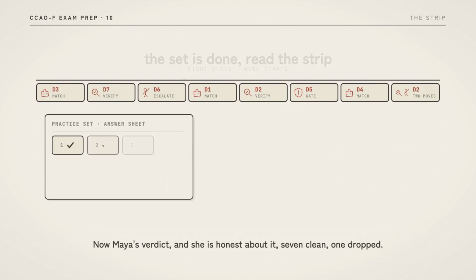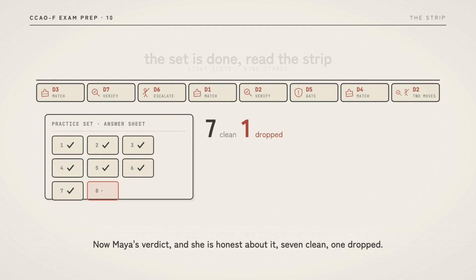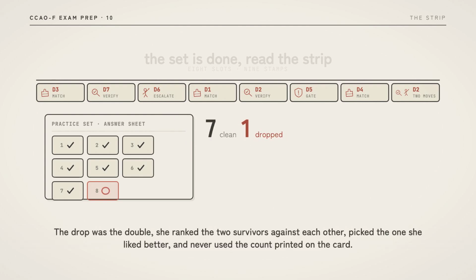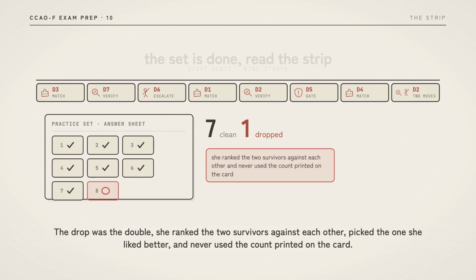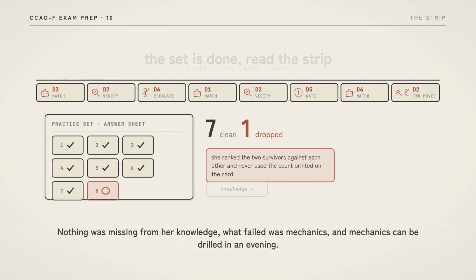Now Maya's verdict, and she is honest about it: 7 clean, 1 dropped. The drop was the double. She ranked the two survivors against each other, picked the one she liked better, and never used the count printed on the card. Nothing was missing from her knowledge. What failed was mechanics, and mechanics can be drilled in an evening.